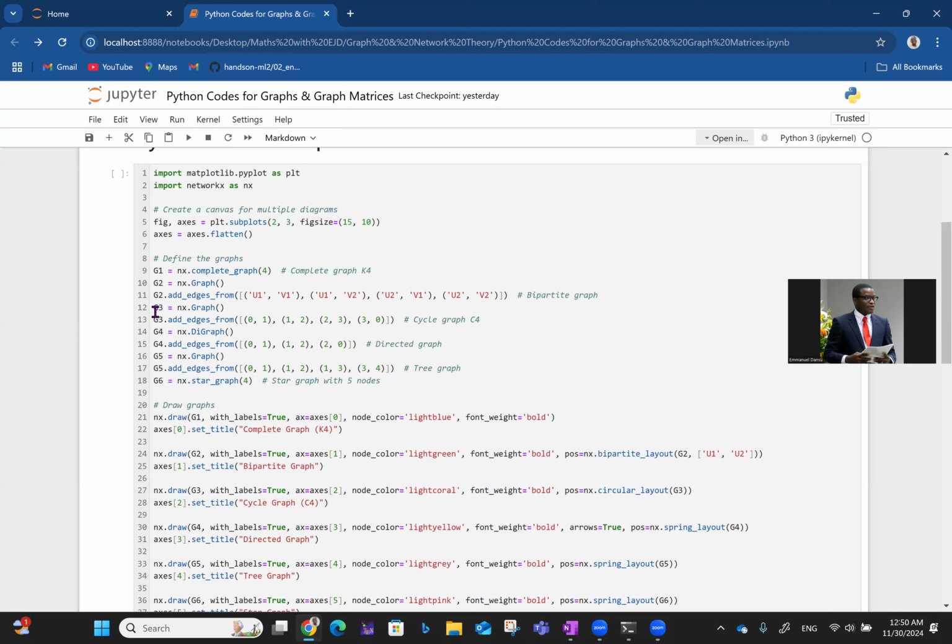Then G3 now, you just say nx.Graph. If you want to add edges, you define the graph first, then you can now add the edges. G3 add edges from 0, 1, 1 to 2, 3, 3, 0, and that will be like a cycle graph. So that's a normal graph.